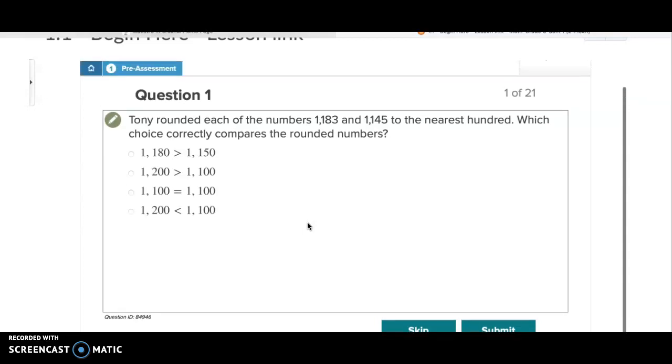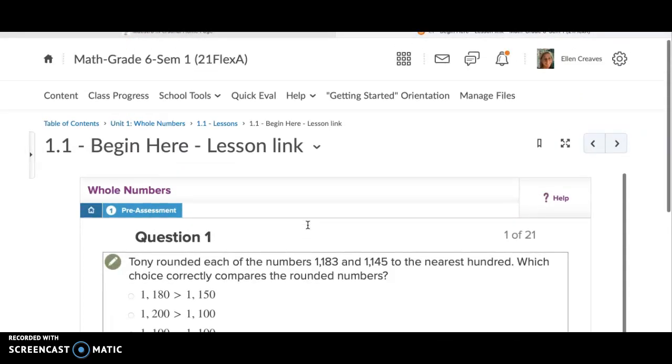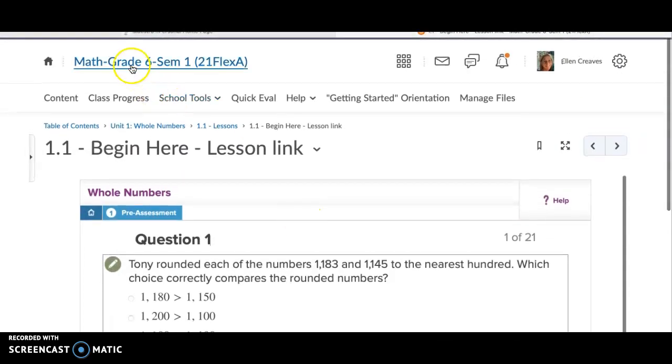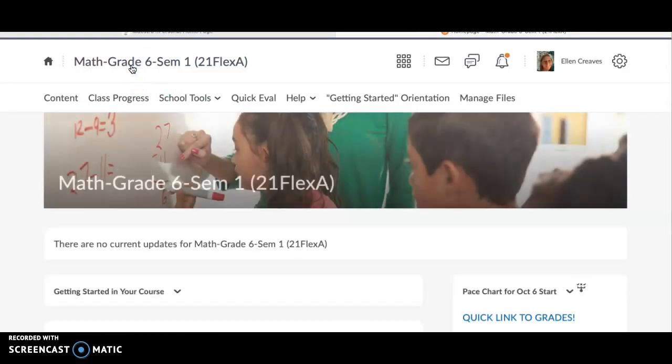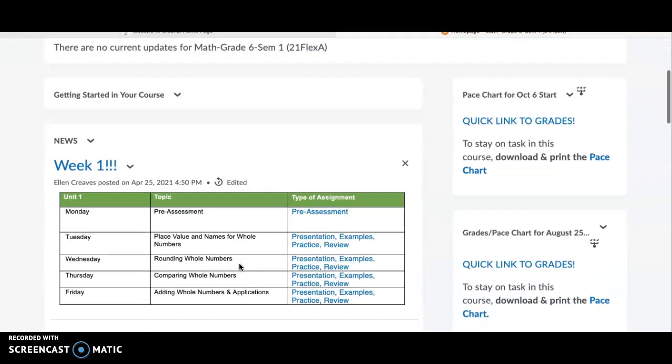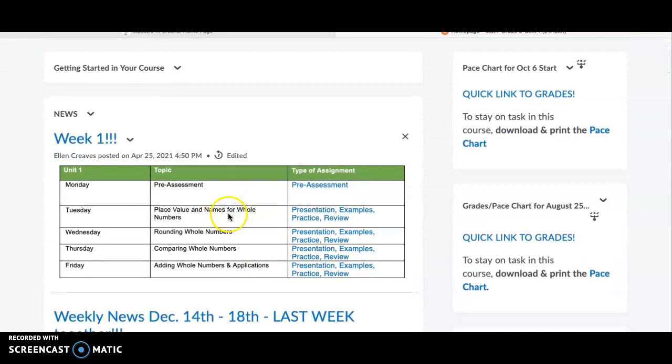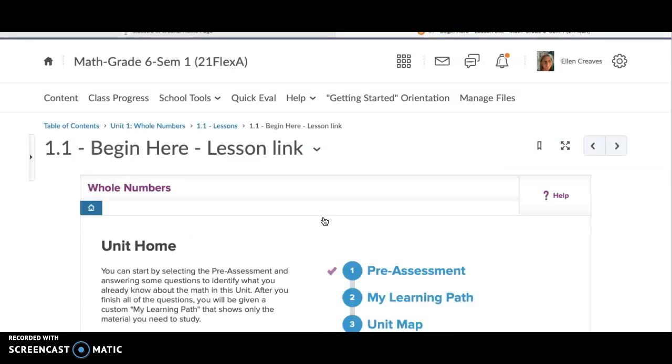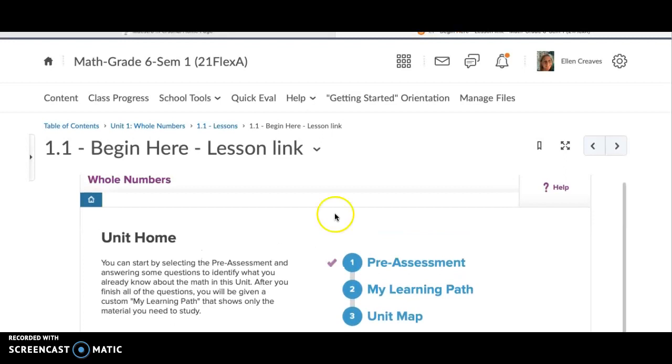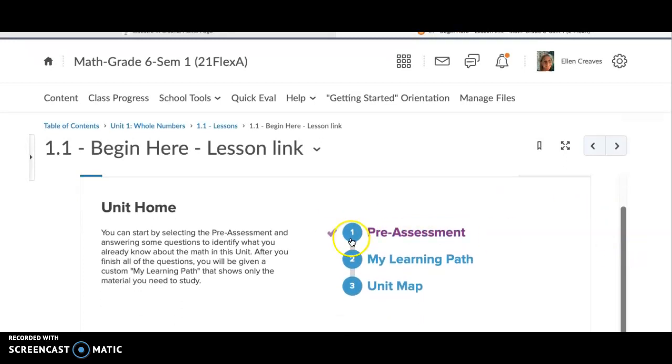Okay, so to get back to that home page, we just scroll up here and click on Math Grade 6. That takes us back to the home page. And then let's say you're coming in on Tuesday. You're going to notice something kind of funny here. When I go into Tuesday, I'm going to hit Presentation, Examples, Practice, and Review, and I'm going to click on that. And hey, it took me to the same place that I was when I took the pre-assessment.